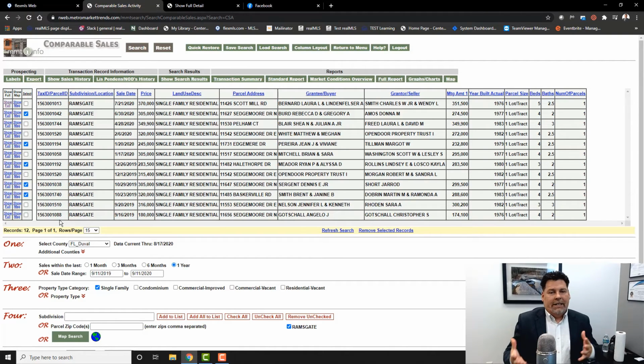Now, how would I decide which properties to use and which ones I don't want to use? A lot of times what people use is the square footage, because you want to match something that's close to the square footage of your property. So in that case, what I'd like to do is use the column that says square footage, but in my case, I don't have square footage showing on my list here.